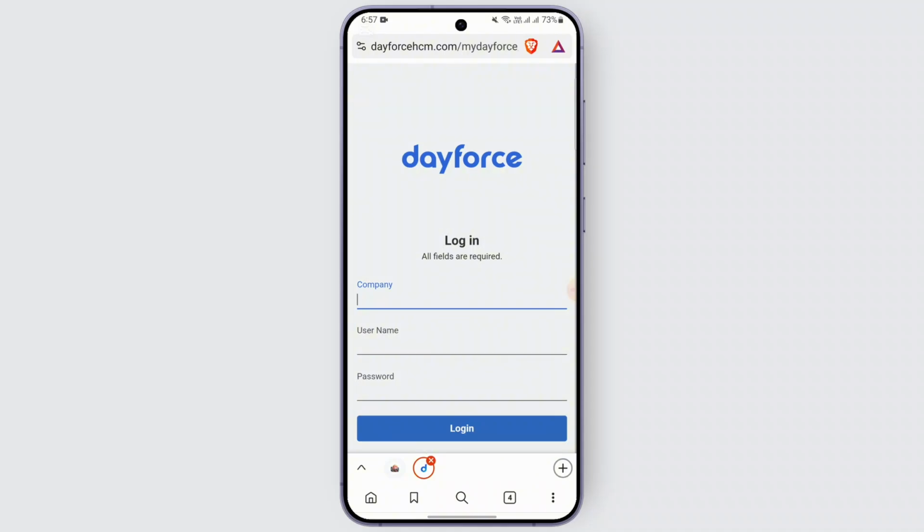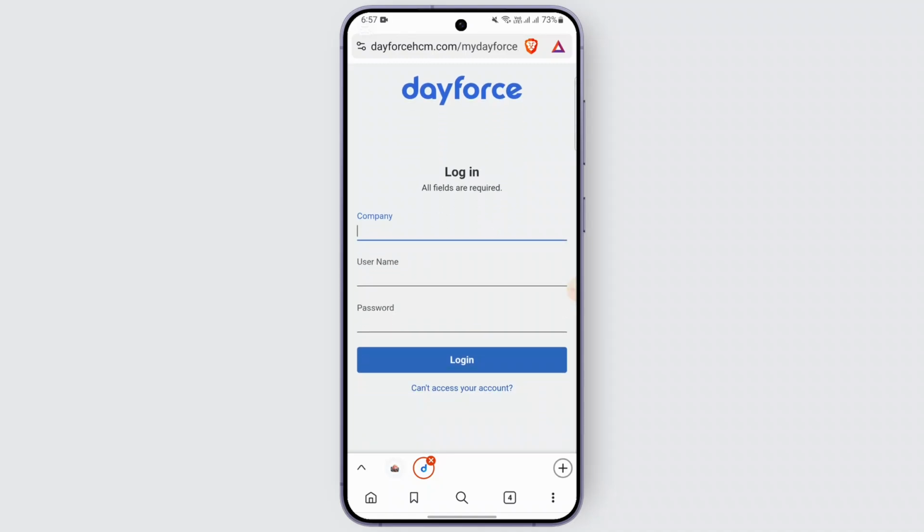So here, you'll need to enter your username and password in the provided field, and your employer should have provided you with the information when you first registered for the DayForce. After entering your login credentials, click on the login button to access your DayForce account, and if your organization has enabled any two-factor authentication for added security, you may be prompted to enter a verification code sent to your email or your phone. Simply check your email or your phone for the code and enter it in the provided field.